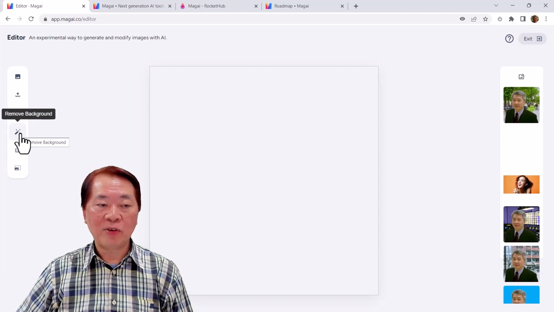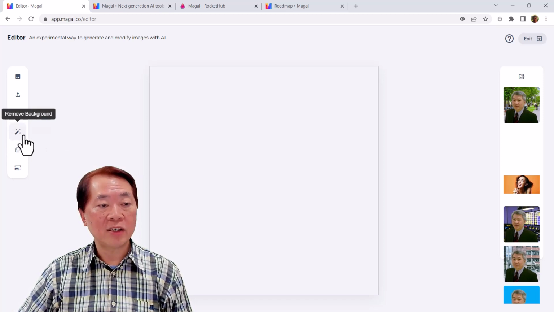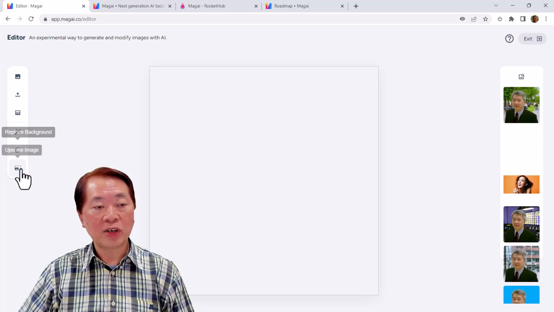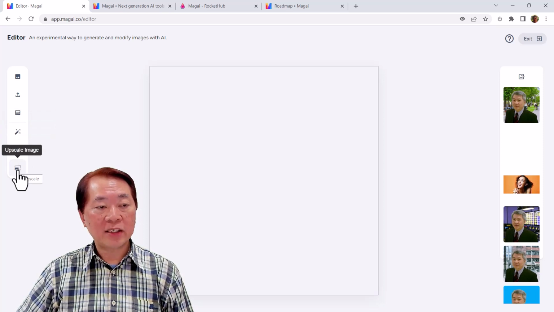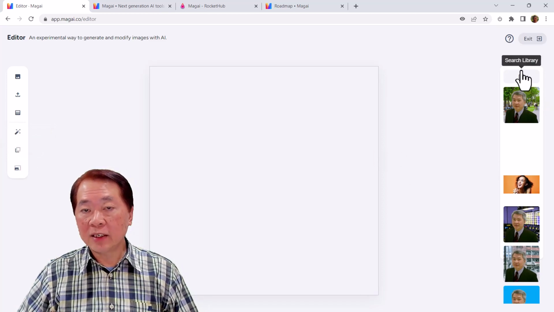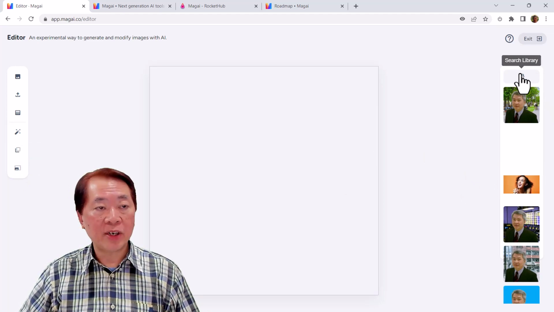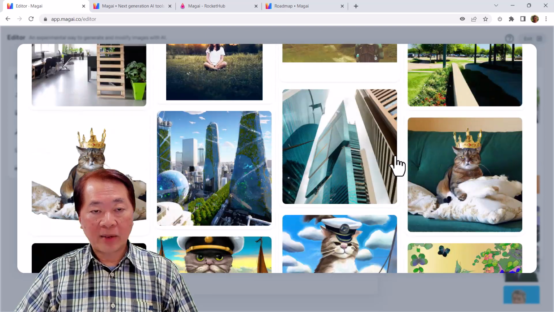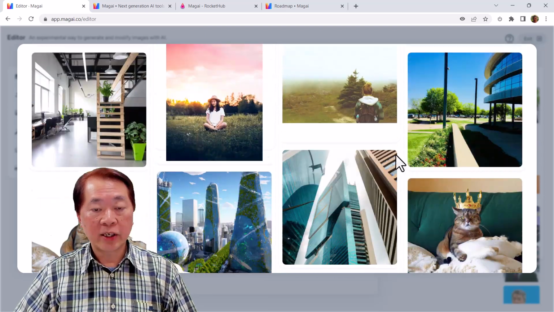So if you don't use any other background remover or free background remover, you can actually put your image here and get the background removed. The second last is replace the background. I will show you how to do it. And the last one is to upscale your image to make it sharper, with fewer pixels showing. Okay, so over here is where you search your library, and some of them are generated, some of them are uploaded.